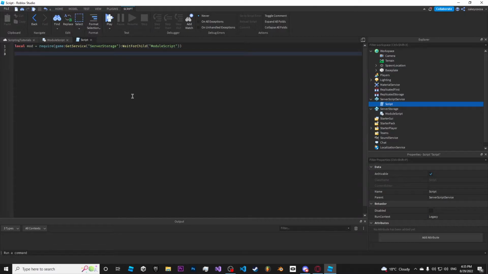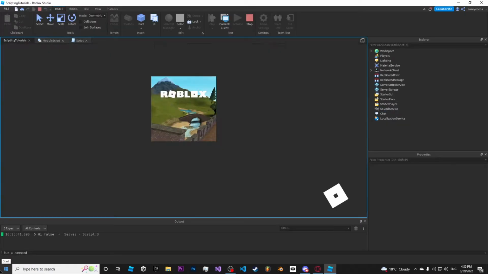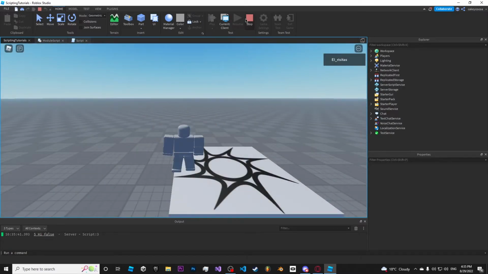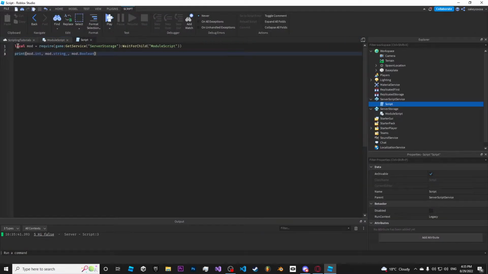When you start typing it out, you can see mod dot, and it gives you all of the values already. So mod.boolean. I'm just going to print all of them: print mod.int, mod.string, mod.boolean. This will print all of the values: 5, hi, false.